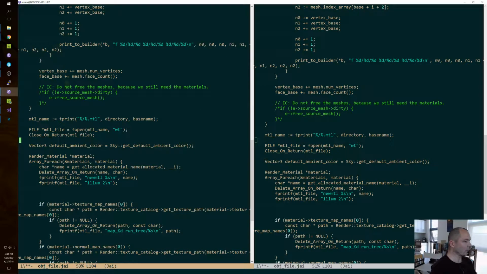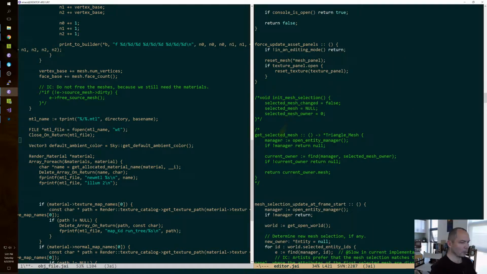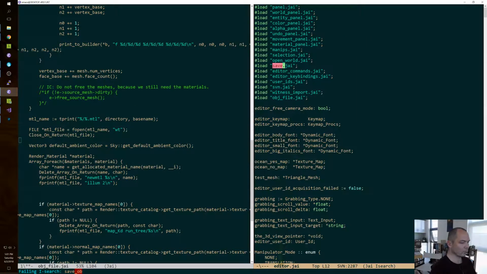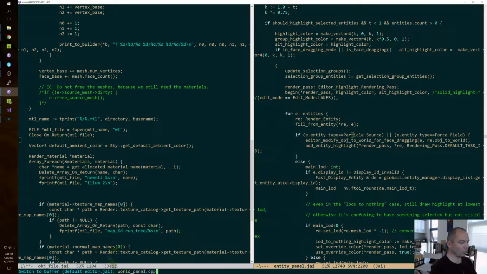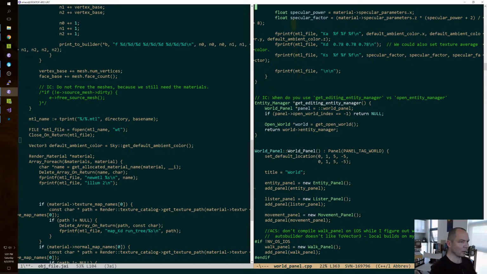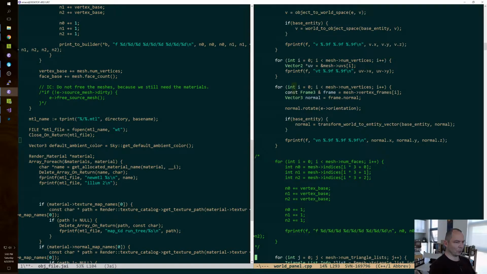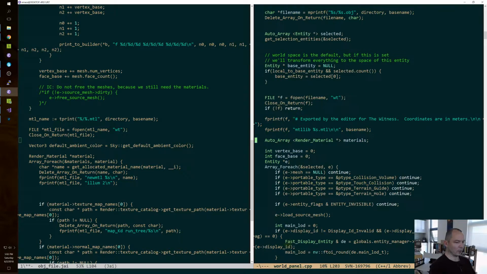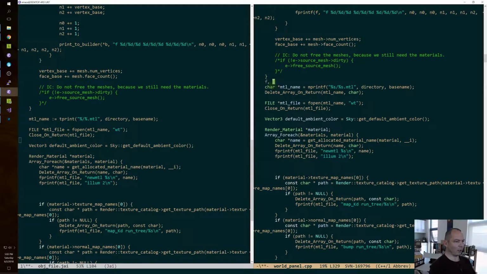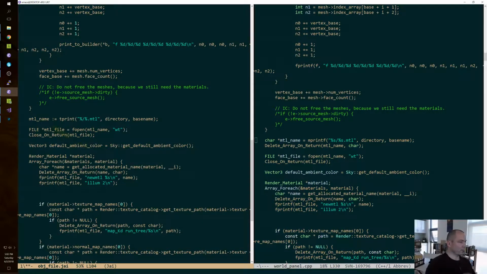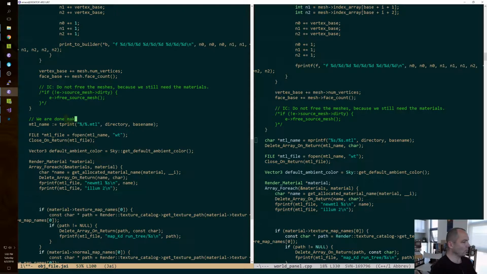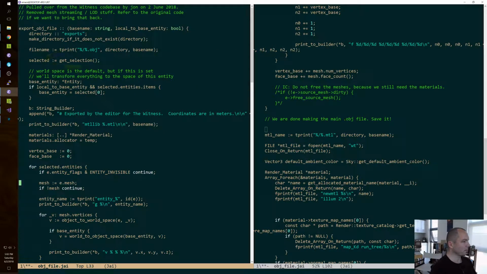Is that the entire... Did I just delete the F close here? Let's look back at the original one. Oh, it's in world panel. Okay. So I think we just kind of finished with this file, right? Do we use F after this? No. So at this point, we are done making the main.obj file. Save it. Let's do this.